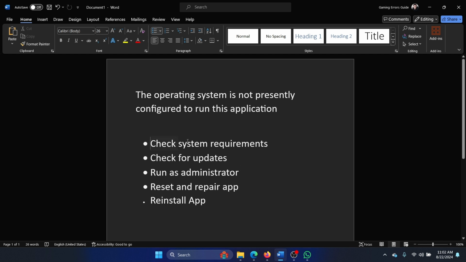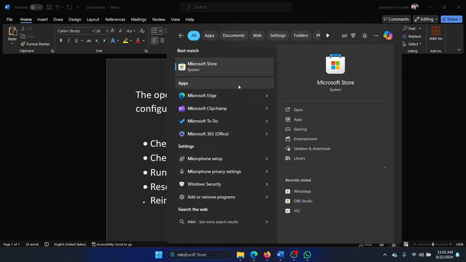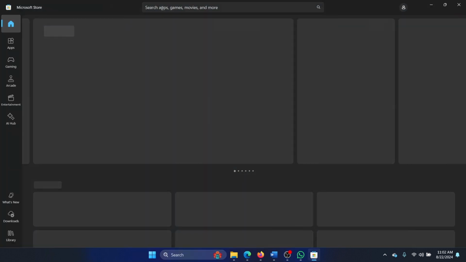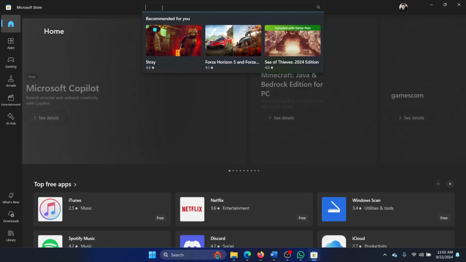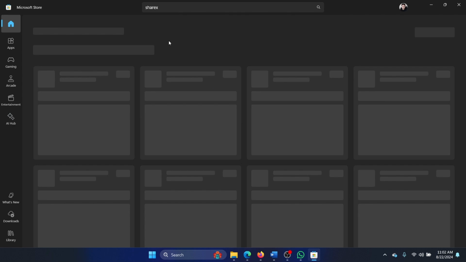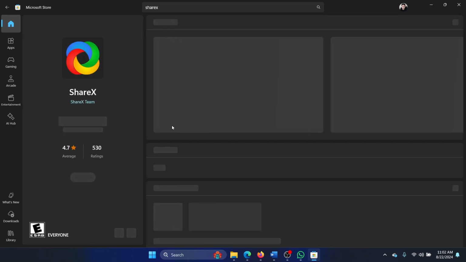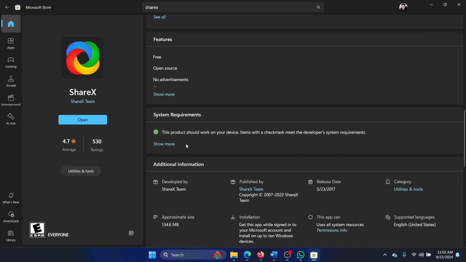The first solution is to check the system requirements. Let us say it is for the ShareX app. So search for Microsoft Store in the Windows search bar and open the Microsoft Store. Now search for ShareX in the search bar. ShareX. And hit enter. Okay, now open ShareX and then scroll down.